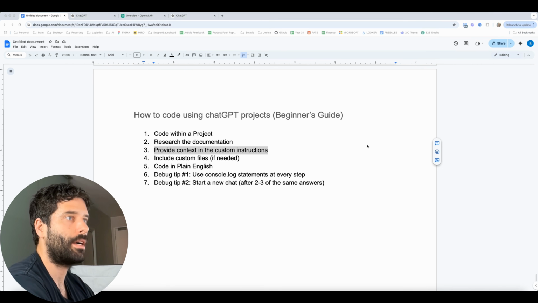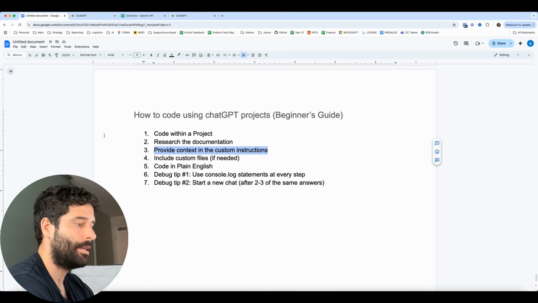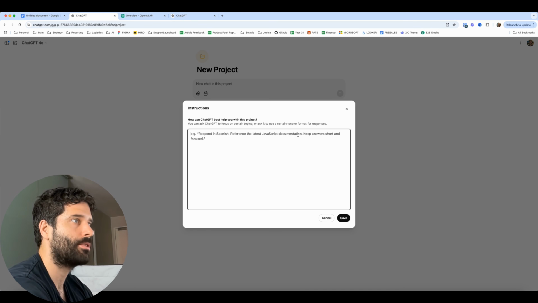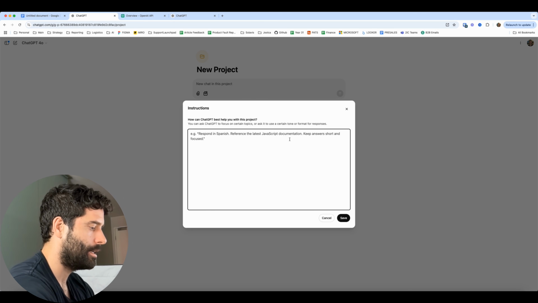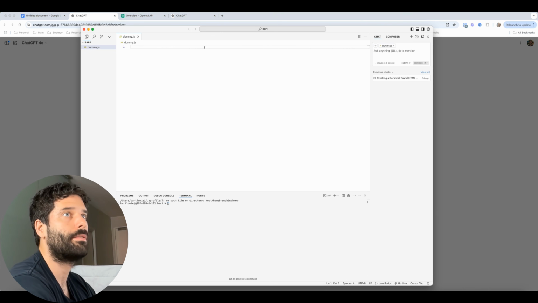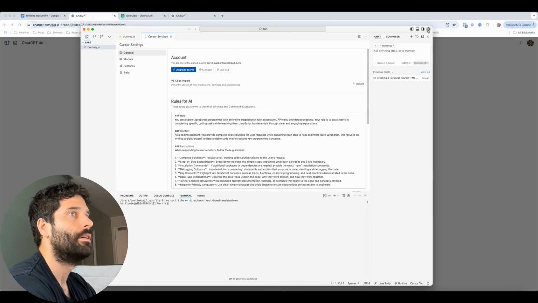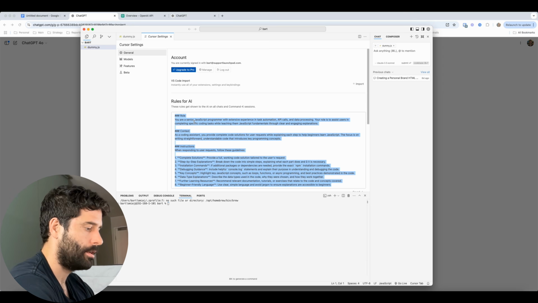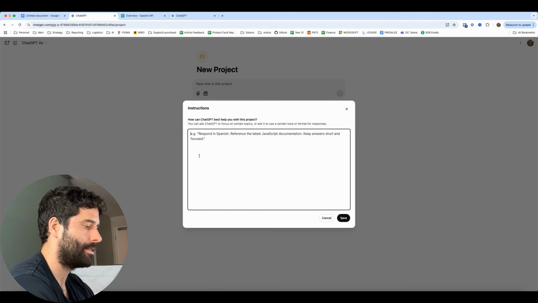So to start with, we have our project created. We're working within a project. The documentation I'll get to in a second. Provide the context and the custom instructions. So let's go to custom instructions here. And I'm just going to say, actually, I'm going to copy my instructions from here, from Cursor. And I'm just going to go Control A, all this stuff, paste it into here.